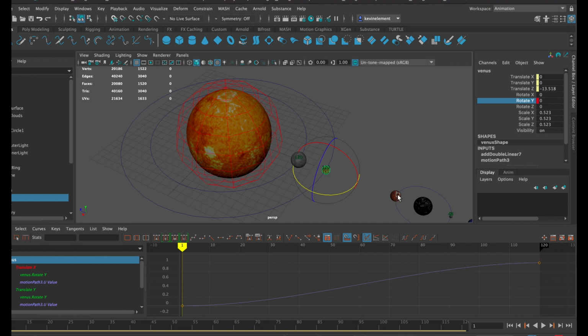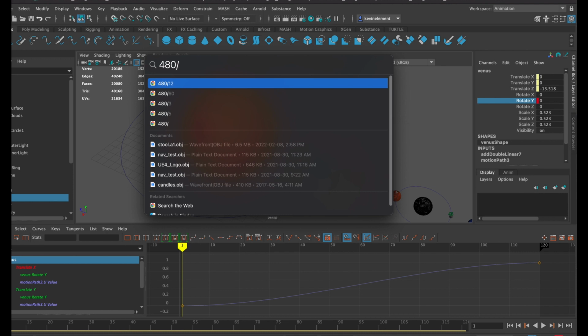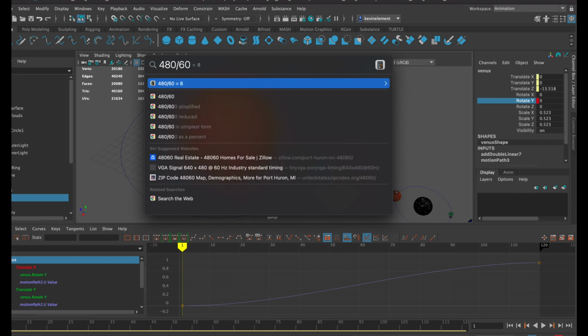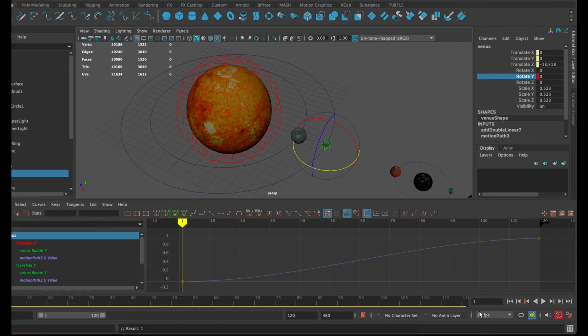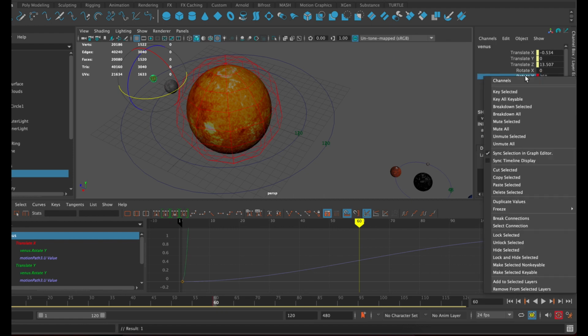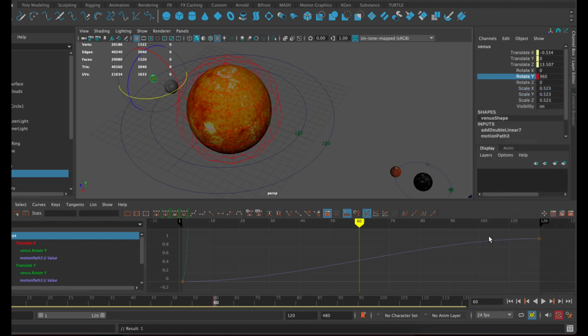And then this time I'm going to think about what's 480 divided by 60. Does that go in nicely? It goes in 8 times. So I'm going to jump over to 60 frames. This one's going to rotate a little bit slower. And I'm going to hop on over for the rotate Y. I'm going to jump over to frame 60 here, frame 60, and then I'm going to type in rotate 360 degrees in 60 frames, and then right click and key selected.